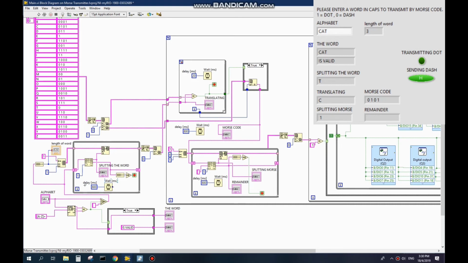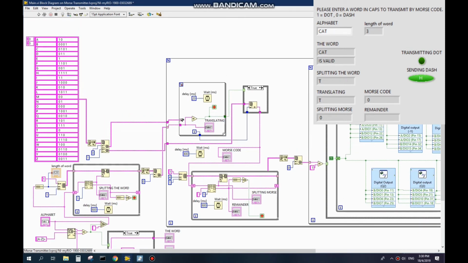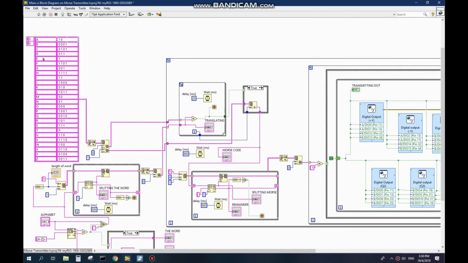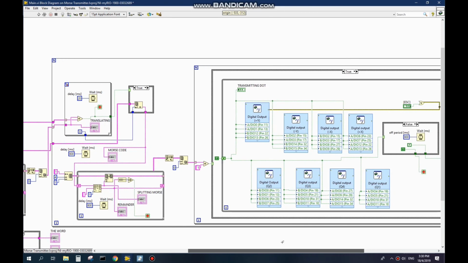Once this is valid, the data will be moved to the second module, which will split the word into single letters for translation in the third module. The translation module, which is our third module, will translate each letter into its respective Morse code. The translator gets the information that it needs from this truth table over here. The data then goes into the fourth module that splits the code up in preparation for the transmission of the short and long flashes, which is represented by ones and zeros.